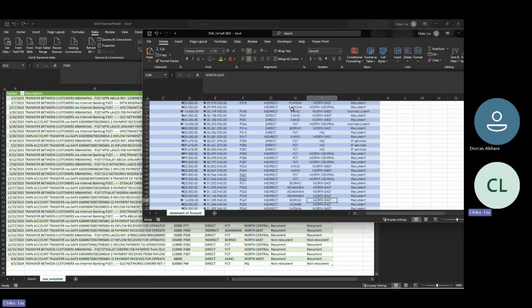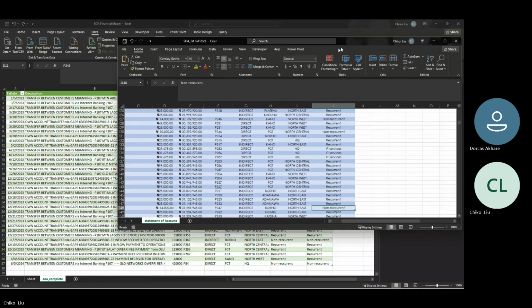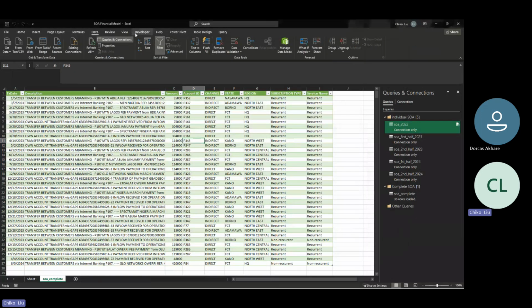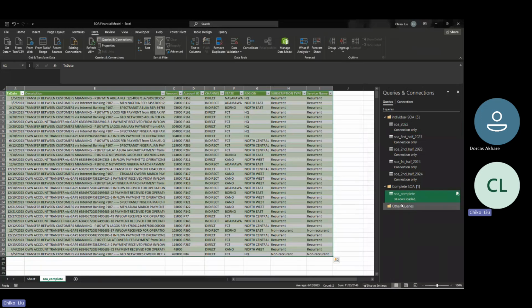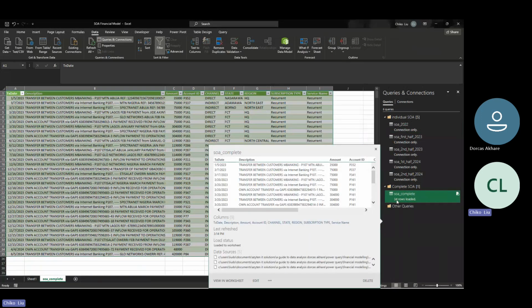And this is non-recurrent. So you can see even from the entry, they made a mistake. I'm going to save it. Just watch what happens. Both of these are going to disappear. If I refresh all, you can see it has disappeared from our problem. Now, if I then go to the statement of account, you can see we have reduced from 37 to 34 rows.